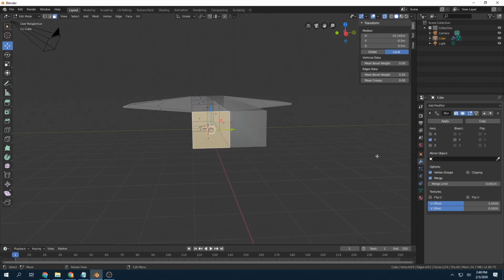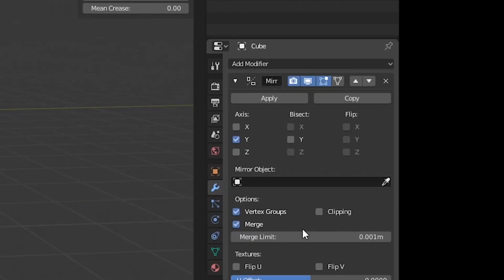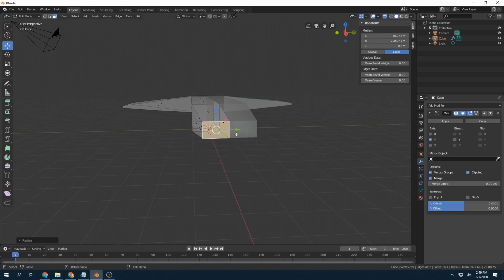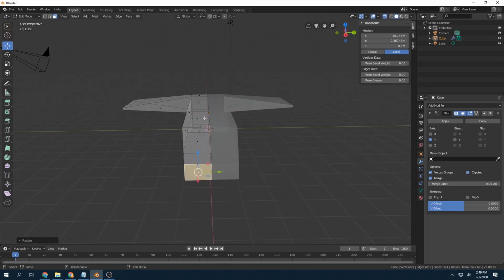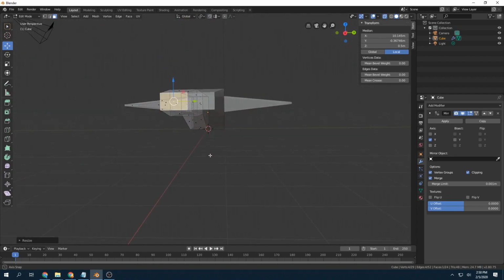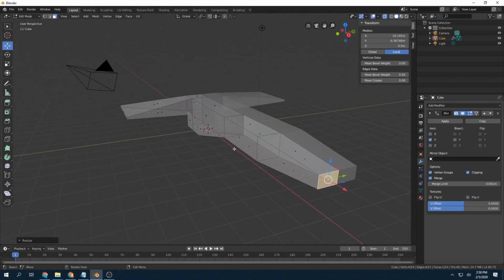Let's undo. What you want to do is use this checkbox over here on the right that says clipping. That's on the mirror modifier, and you want to have clipping turned on. So now when you scale it down, it scales uniformly, and this line will never split. So your mirror will always be glued together. That's important as you sculpt this forward.